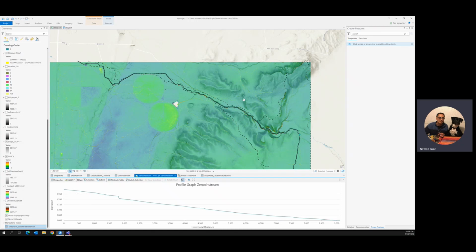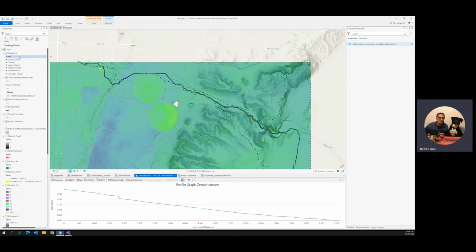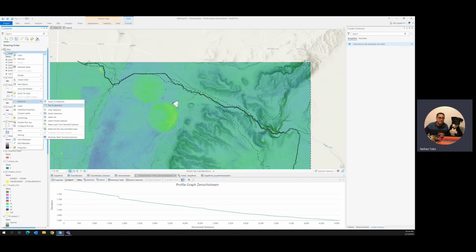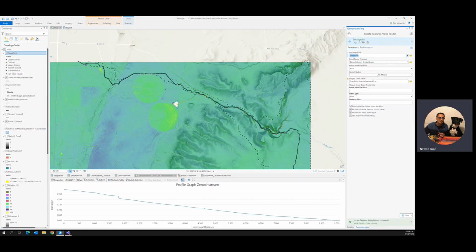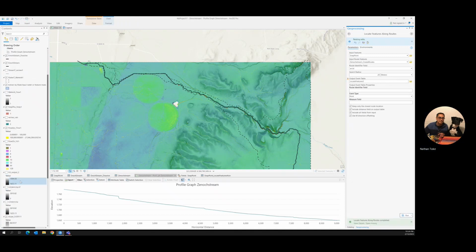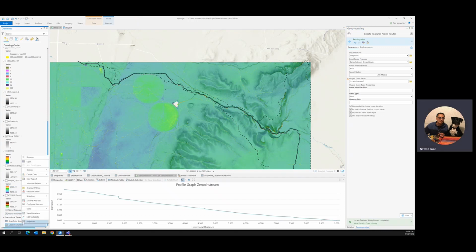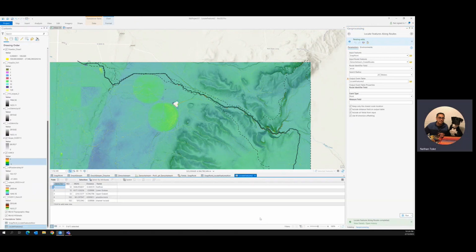So anyways, what we need to do is go back up to snap point, go to selection, clear selection. And we go back. Let's rerun snap point. And we'll call it locate features 2. And try again. It processes quickly. We open it up.